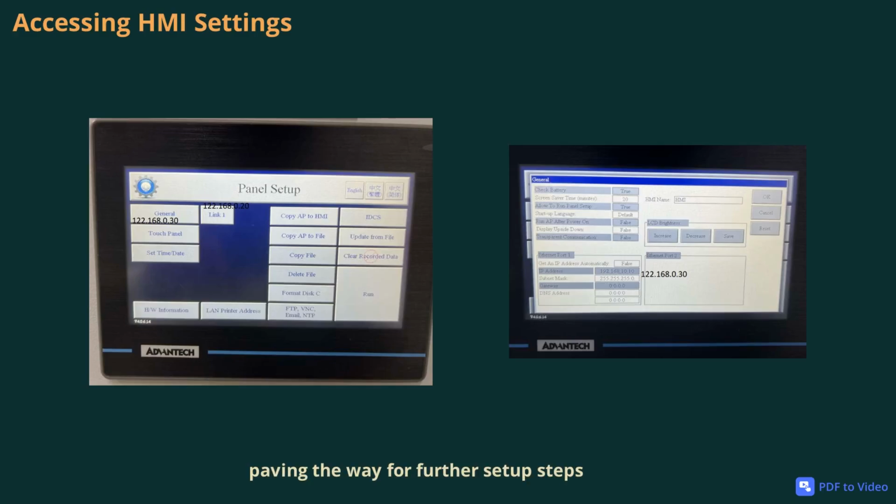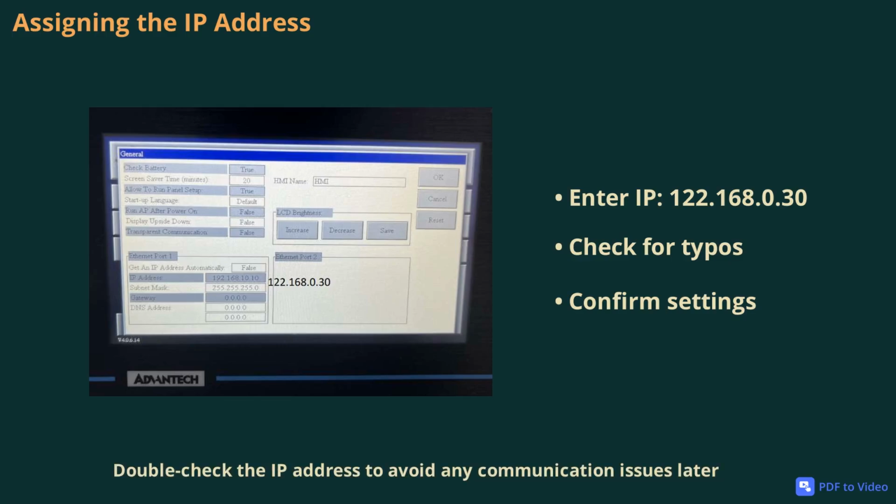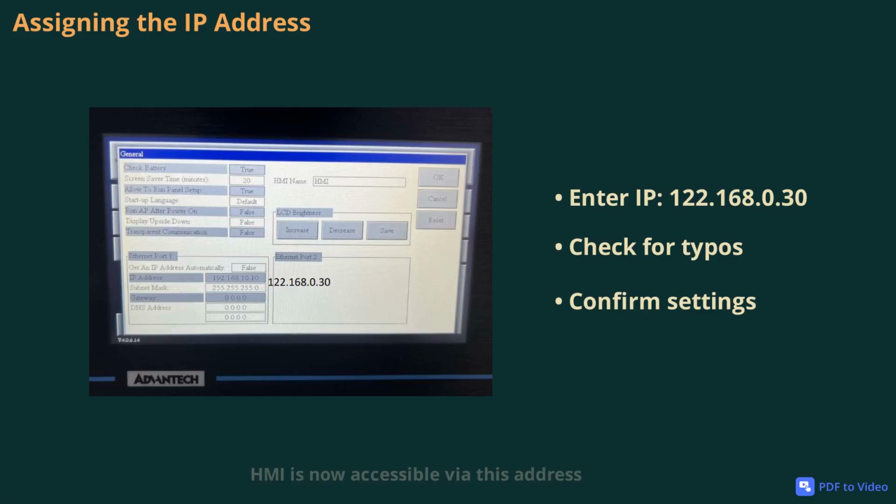In the General tab, locate the IP address field. Here you'll need to enter the IP address 122.168.0.30, as shown in the image. This step is vital because it uniquely identifies your HMI on the network. Double-check the IP address to avoid any communication issues later. Once entered, confirm the settings to ensure the HMI is now accessible via this address. This forms the foundation for all subsequent communication and project setup steps.